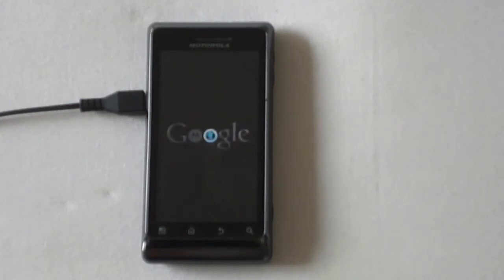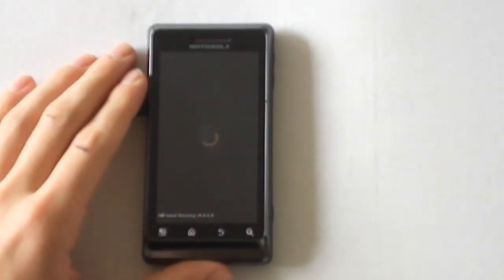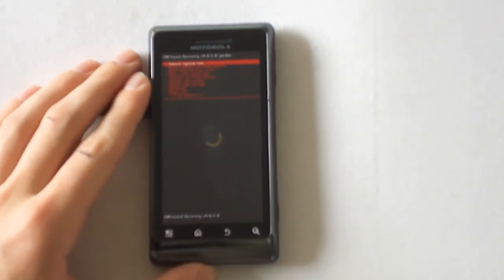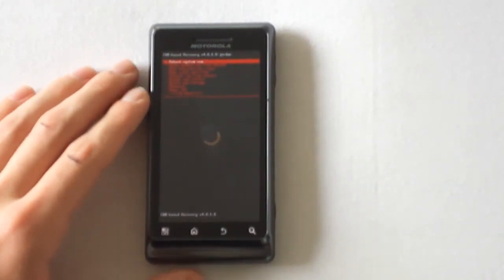And you should also make sure that your phone is over 80% charged, because if your phone's battery dies halfway through, it's going to seriously screw up your system, so just bear that in mind. I'll just zoom in here, hopefully it'll stay in focus.